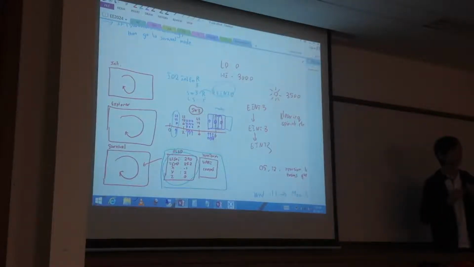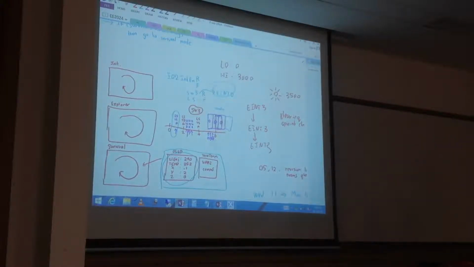Can a function be called inside an interrupt? Let's say if I put the actions of SW3 in a function, then when SW3 is pressed, I call the function. Can it be correct? Yeah, it's just a function, for example.